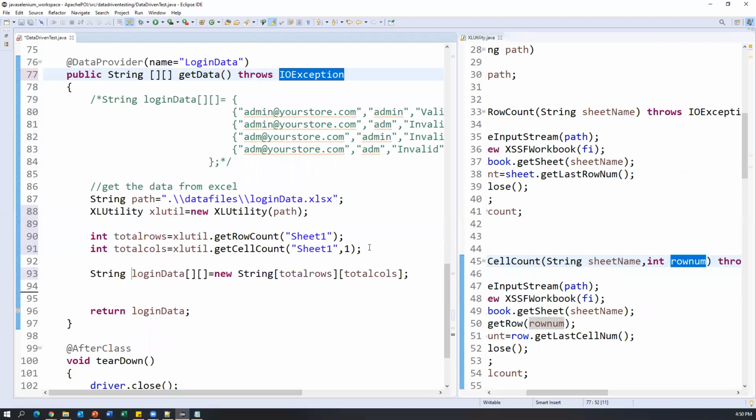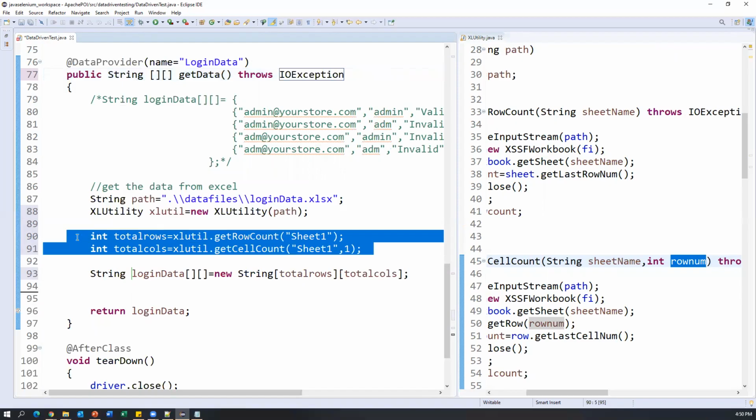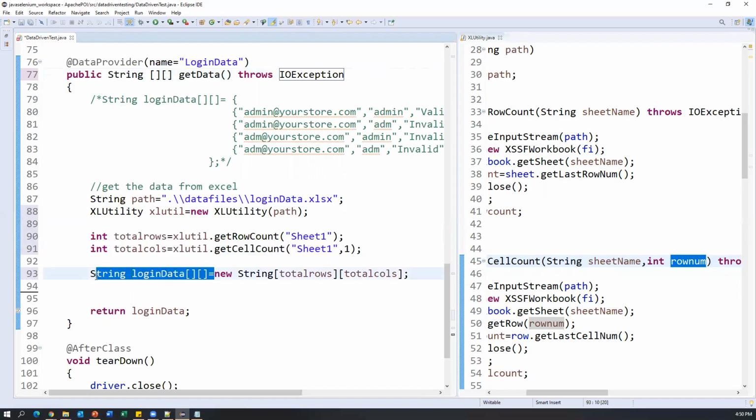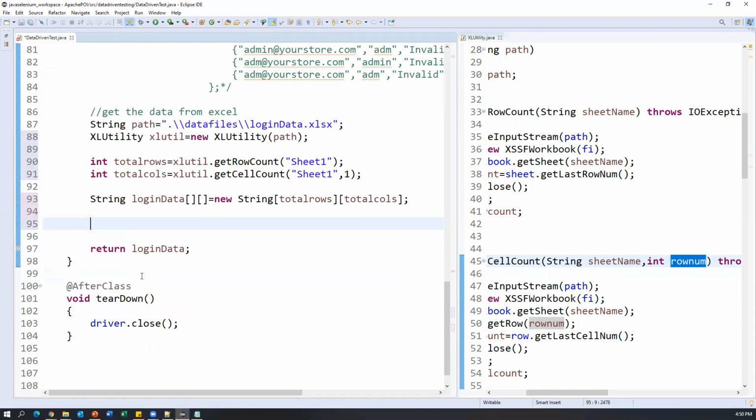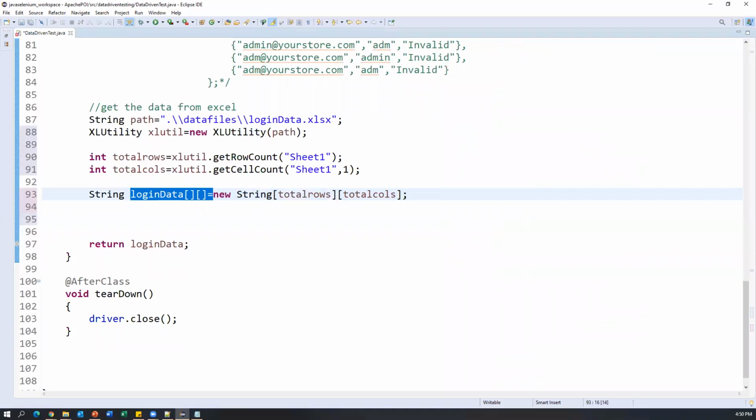So now we got the rows and columns from the Excel file, and also we created one two-dimensional array with the same size. The next step is to read the data from Excel and keep the data in the two-dimensional array. Okay, so it will be like this, guys.